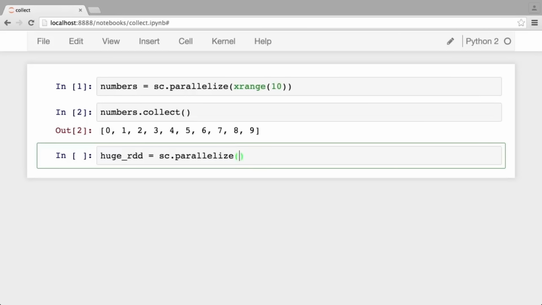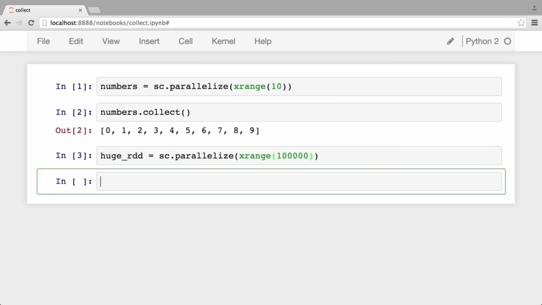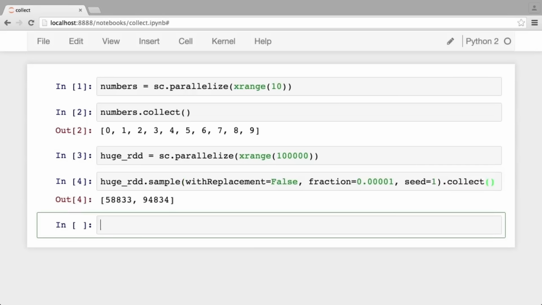So here, I made a huge RDD that was way too big to pull back into my driver. Well, actually, 100,000 probably would have been okay, but let's pretend. Now, I used sample to sample my huge RDD way down. In this case, I probably oversampled a little bit. I only got 2 elements back. But you get the idea.